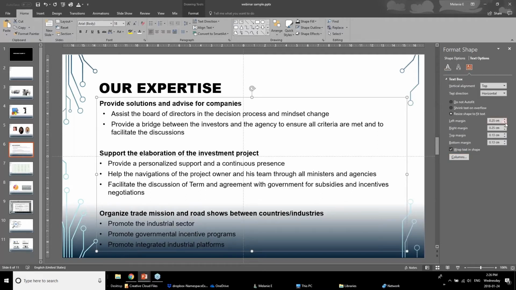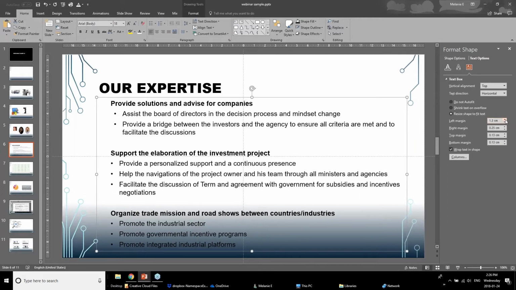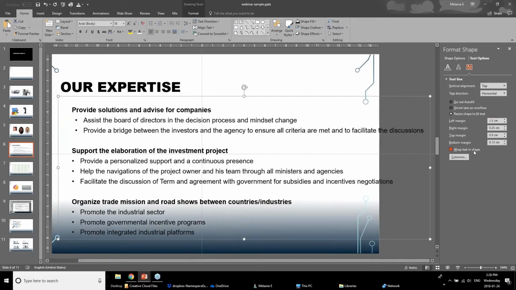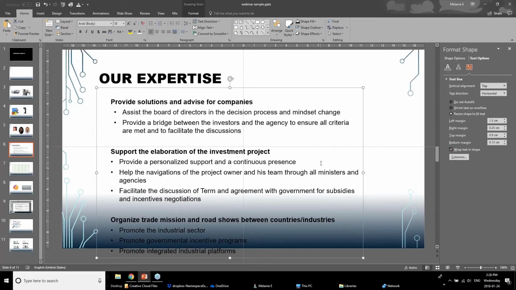So you can make it so that there's more of an indent. So right now I'm really shifting everything over. I can add more of a border along the top. I can make sure that it doesn't wrap, it just goes all the way to the end, or I can make sure that it wraps based on the size of the text box. So lots of opportunities to customize.